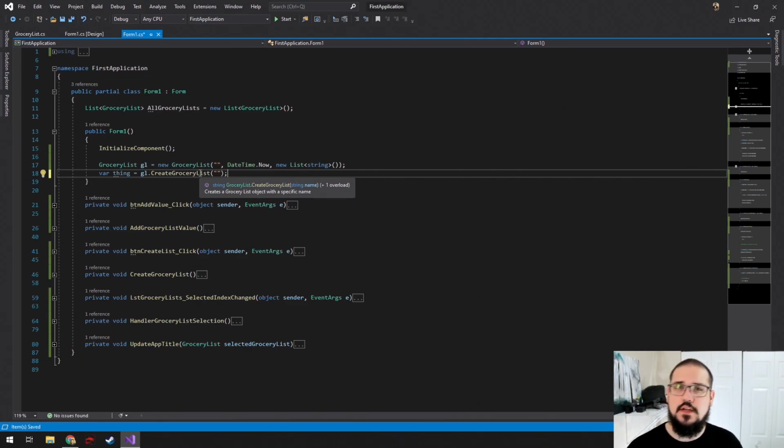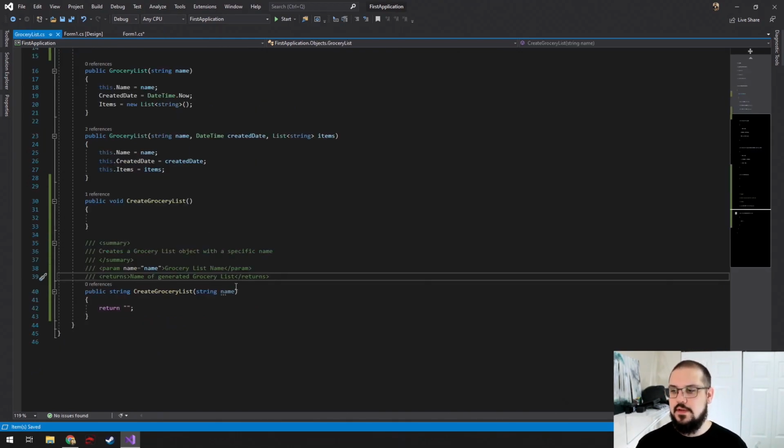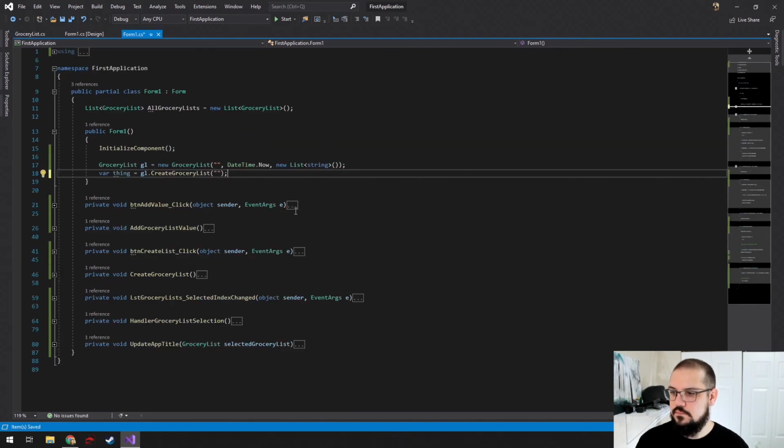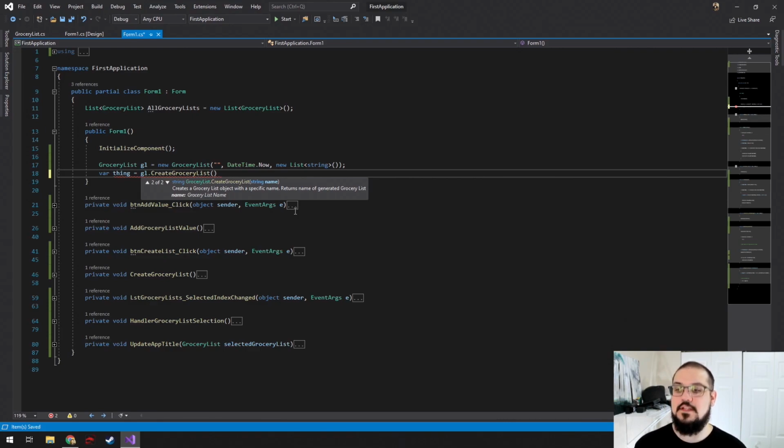I'm actually not sure why it's not showing me the return value, but that's easy enough to fix. You can just take this text here and append it to the end of the name. Easy enough. So now you should be able to see create grocery list. Creates a grocery list object with a specific name, returns name of generated grocery list. We pass in the grocery list name. Pretty straightforward.